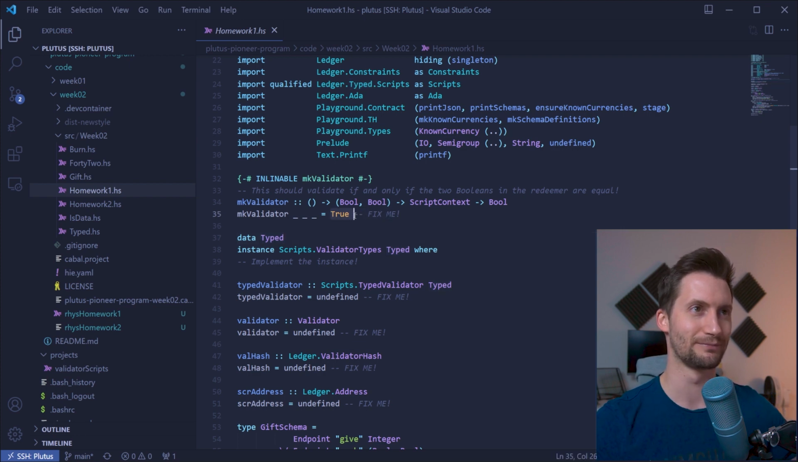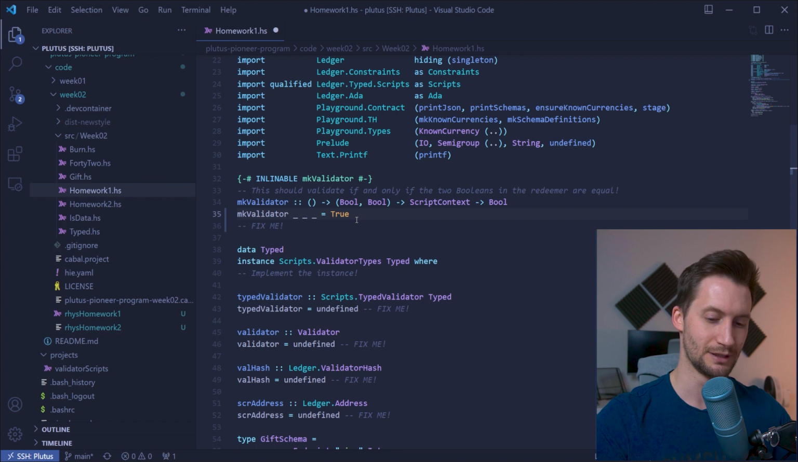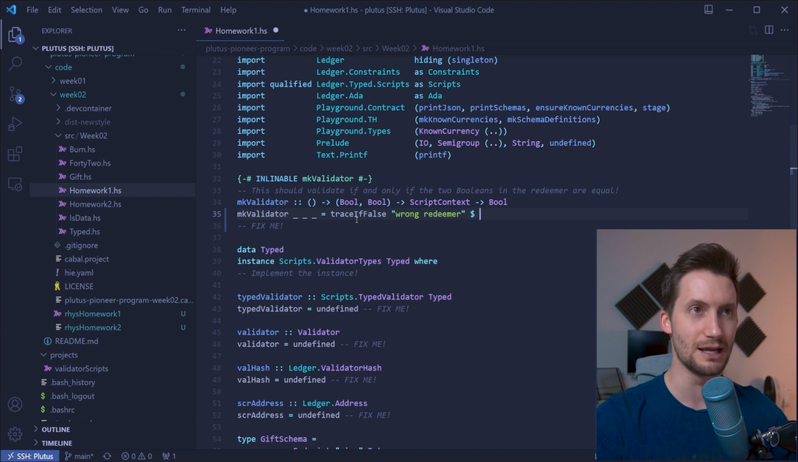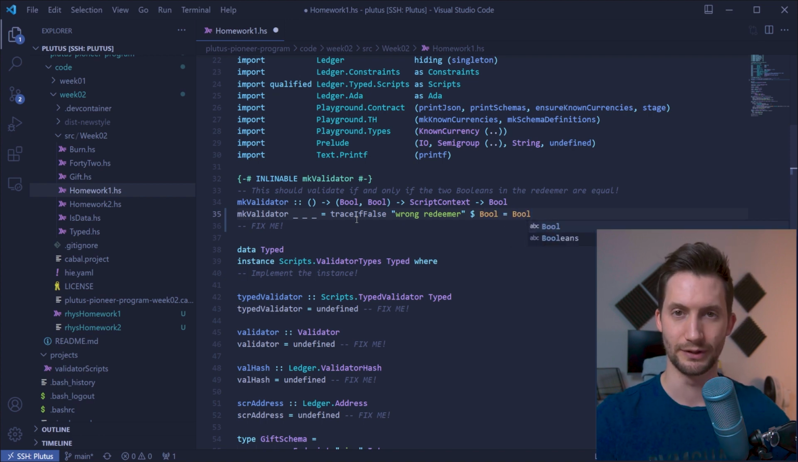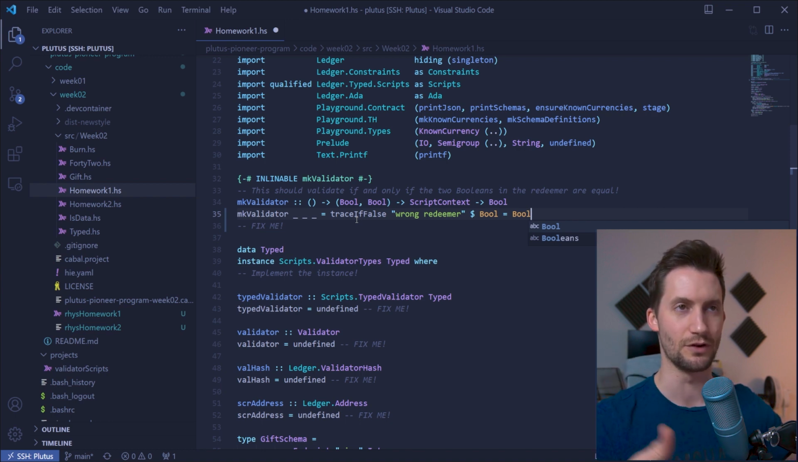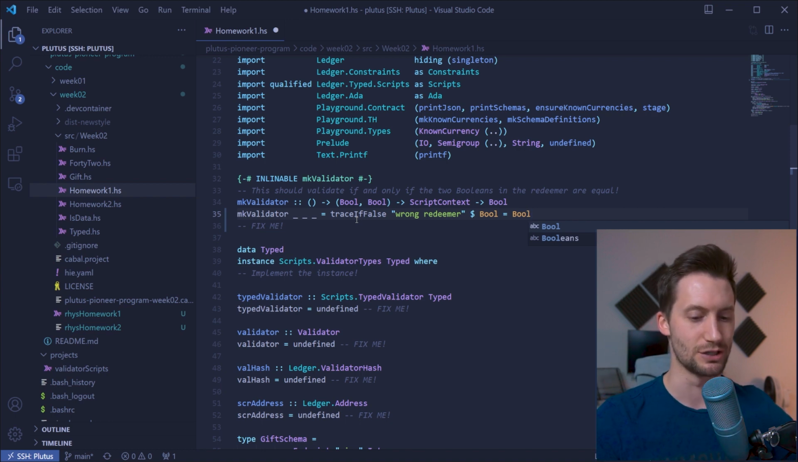So you might have, let's go, enter, and then we'll go trace if false, and I can already not type today, and we go wrong redeemer, which was basically the error that he was saying. Or you'd say bool equals bool, right? And you might think, yeah, cool, that means if it's true and it equals true, and if it's false and it equals false, then all good. But that's not actually right. That just makes the compiler freak out, basically.